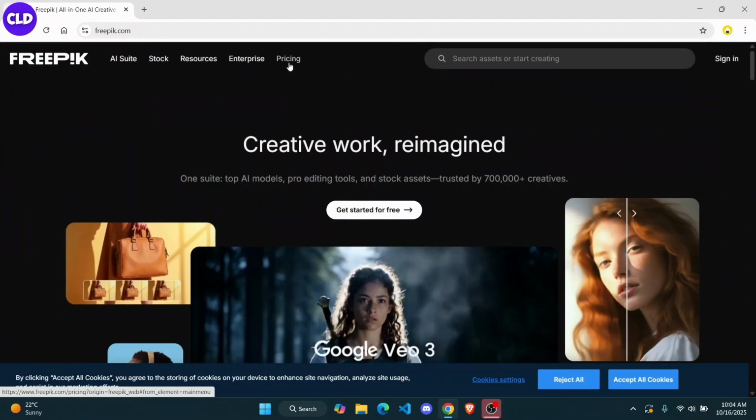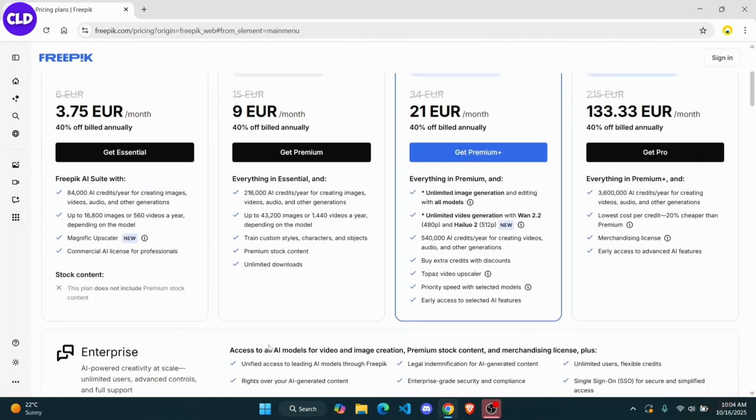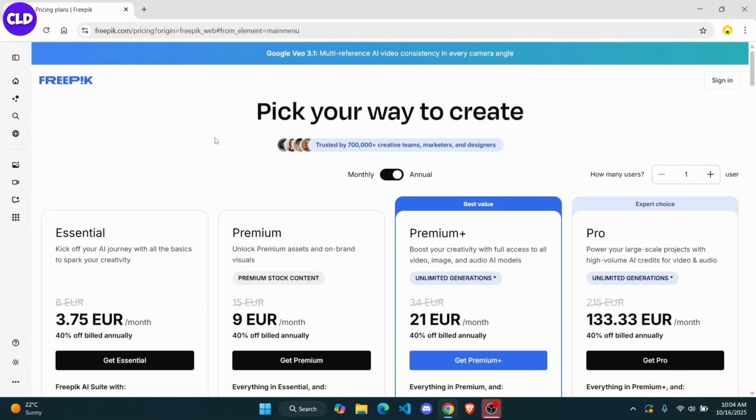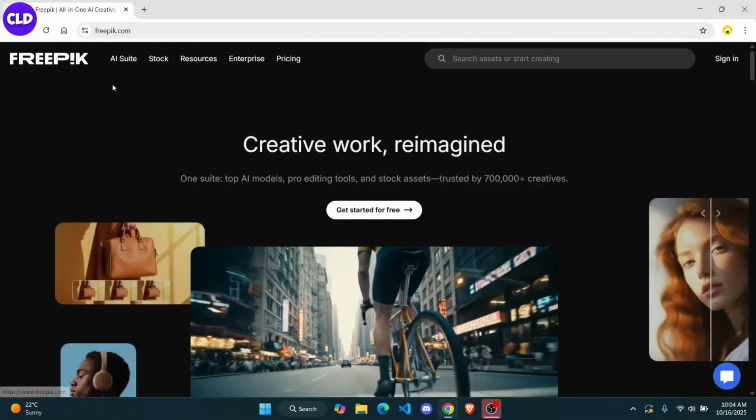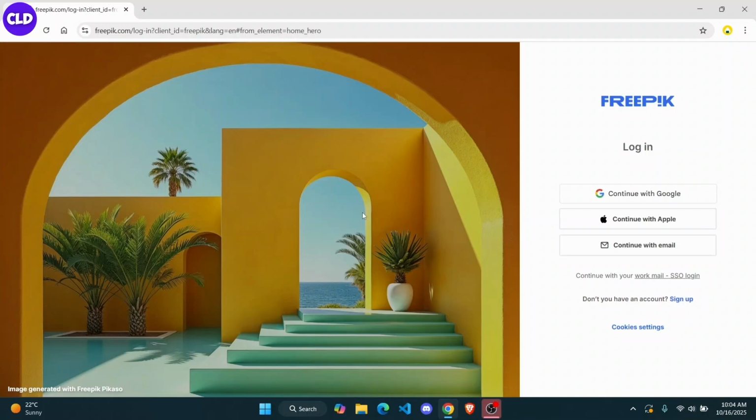So as you can see, if you head over to the pricing tab on the top here, you can find different pricings. Now, to be able to use Freepik for free, they also have a free version. So go to their official website and click on Get Started for free. Then you need to log into your account.